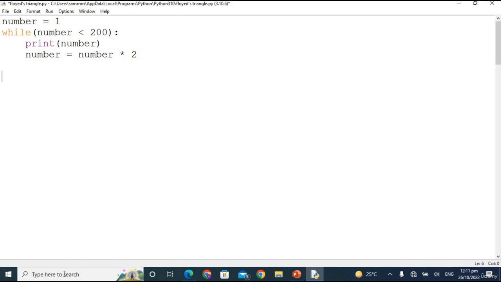First of all, I just want to explain this code to you. The number is 1, right? So when we use the while loop and we give a condition like number is less than 200, right now the value of number is 1 and it is less than 200. Which means that the condition is true and it will move into the block of code in the loop. So it will simply print the number, which is 1. And then we want to update this number. This number contains the value 1. So 1 multiplied by 2 is equal to 2. So now the value of number is updated to 2. I hope you got my point.